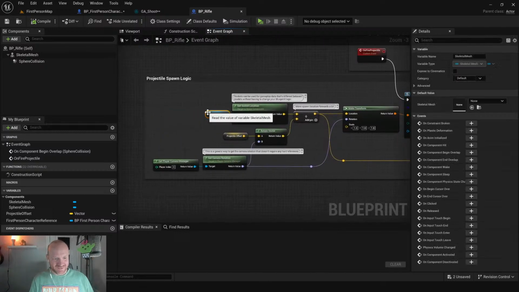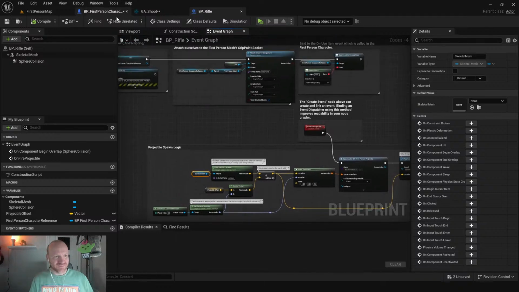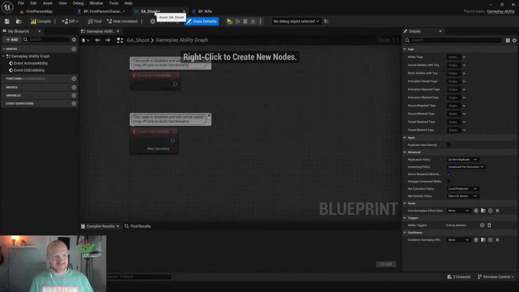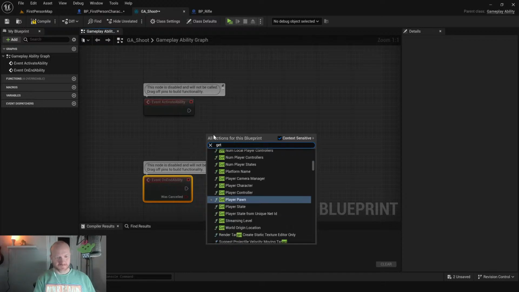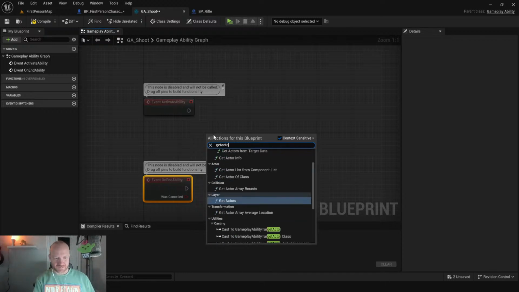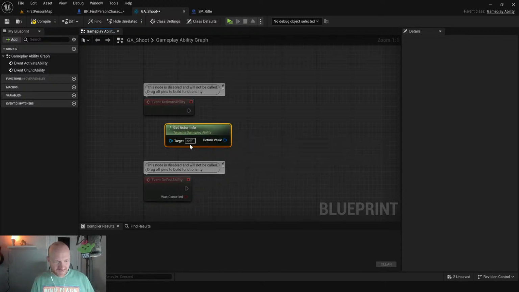So what we can do is I'm going to show two things. One, if you go to your gameplay ability shoot, there's an assumption that the gameplay ability belongs to somebody with an ability system component. So you're just going to right click and do get actor info.